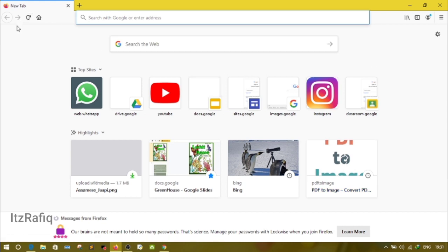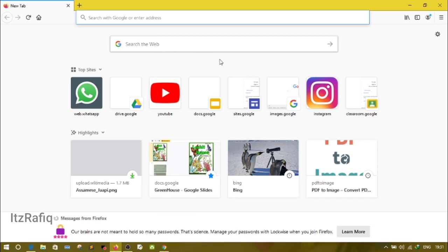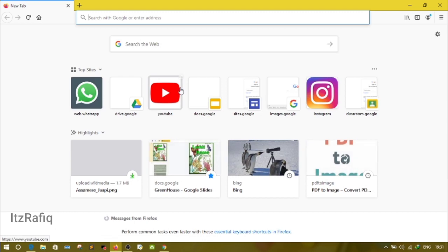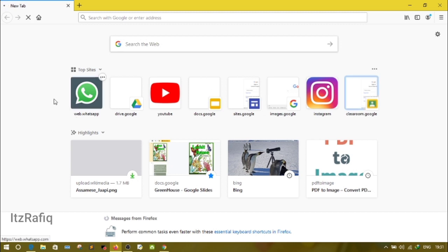So in a web browser, the first screen that displays when you open any web browser is known as the home screen or home page of the browser. As I have now opened Mozilla Firefox, this is the home page of my browser. When I click on the home symbol, this page will appear. Here one Google search box and some frequently used websites are displayed, which I use frequently. For example, suppose I want to open Google Classroom, then I can just click here. Then it will open here.